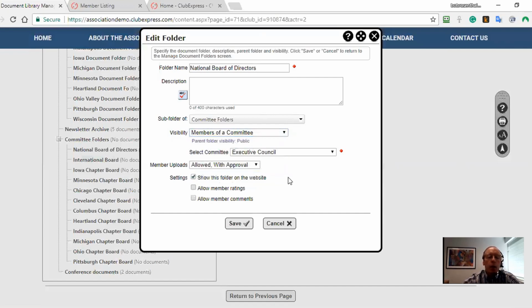Now, Alan, you mentioned uploads. So you can allow uploads of anyone that has access to the folder. They can upload documents. You can upload them with approval. So whoever's responsible for that folder has to approve it before it's actually posted, or only admins can upload.